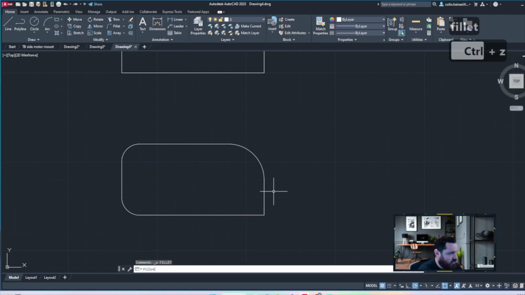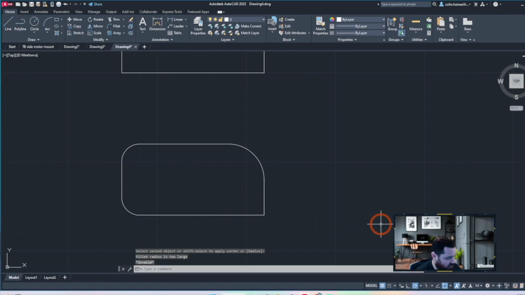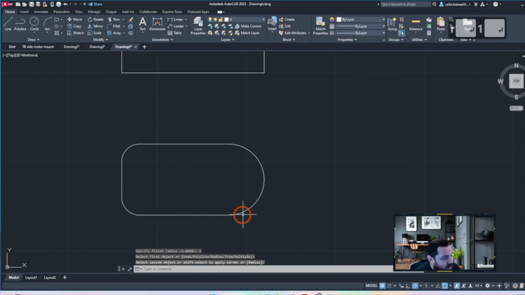And for example, let's say R of 2. Let's say I wanted a radius of 2. And I click this line and see how it gave me that little cross symbol there? That is letting me know that that is not possible to be done. So I need to have a fillet with a radius of 1 or less to actually be able to do that. So R enter, 1 enter, and now I can get that second fillet done.